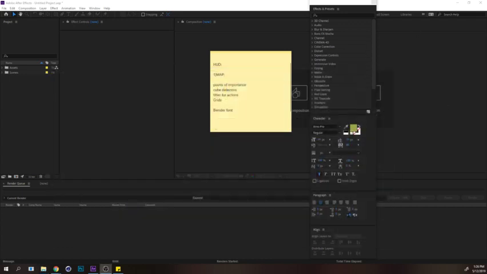Okay, cool, perfect. Just gonna close my Dropbox. What are we gonna do next? We've got a font. We need a map, points of importance, cube detector, titles for actions. Let's just start with that.